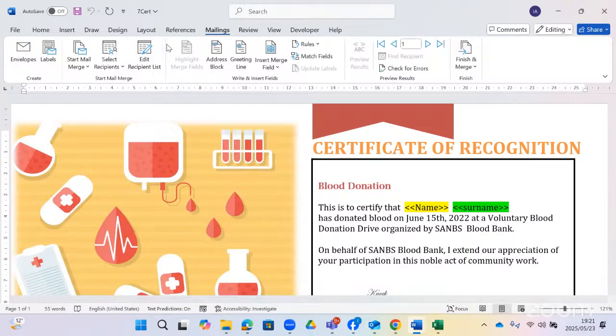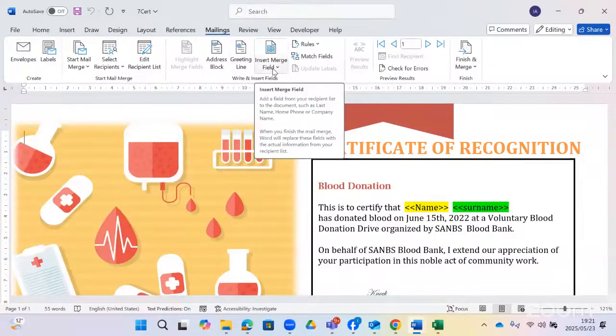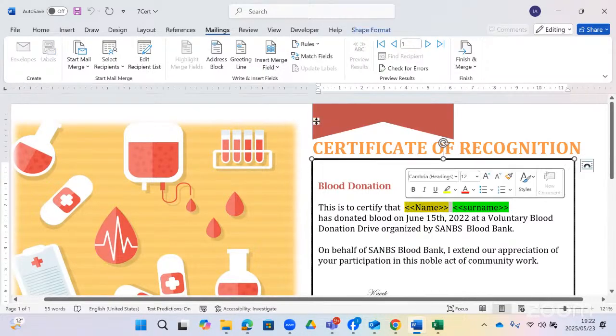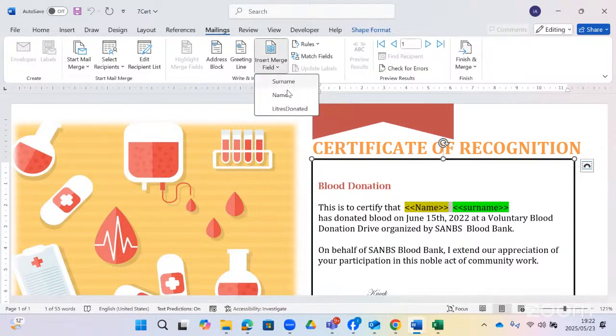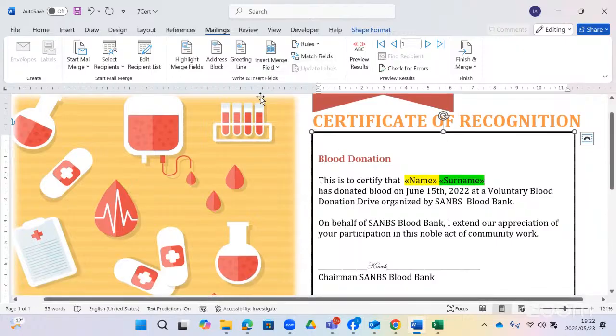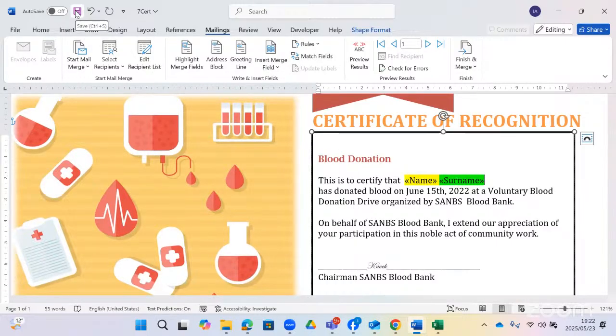Then, after the edit recipient list, the next one is to go to insert merge field. Now, when we talk about insert merge field, that's wherever you see this less than, greater than, it is a field that needs to be replaced. So here you select insert merge field, and then you choose name. Again, you select this one, insert merge field, and then you choose surname. As soon as you have inserted the merge field, please save your mail merge. The file, you must save it. The moment you have inserted this one, you must save it.